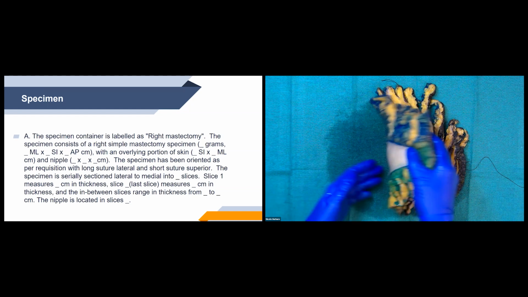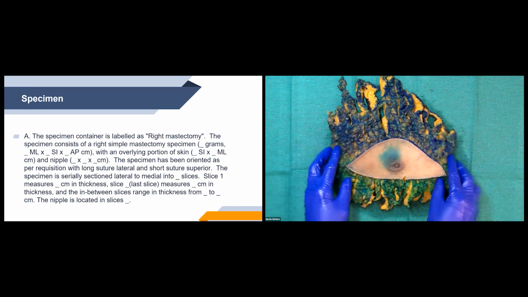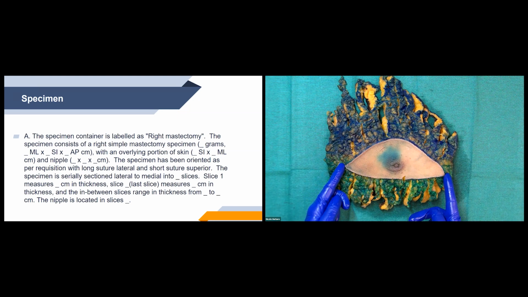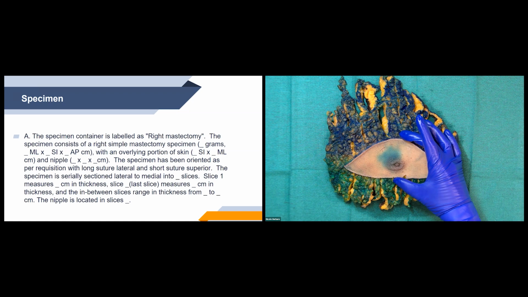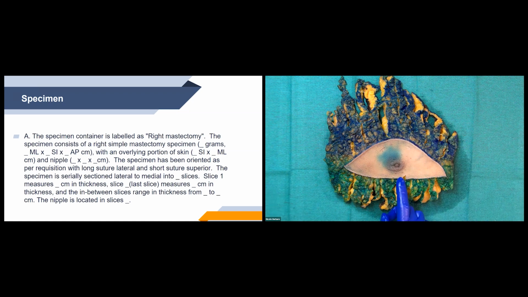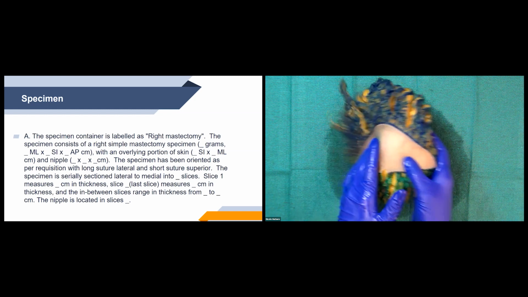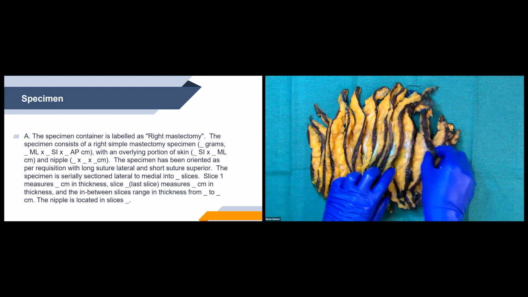We'll also be giving a measurement of the overlying skin in 2 dimensions, so medial lateral and then superior inferior. And as well, we'll give a measurement of the nipple in 3 dimensions. We'll also be talking about the orientation, so how the specimen has been oriented as per the requisition. And I also like to include in this portion how my specimen was sectioned, so if it was sectioned medial to lateral or lateral to medial, and how many slices it's generated. That would just be how many of these slices there are.